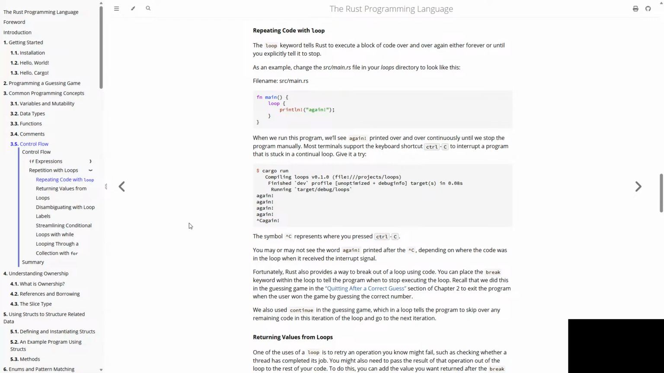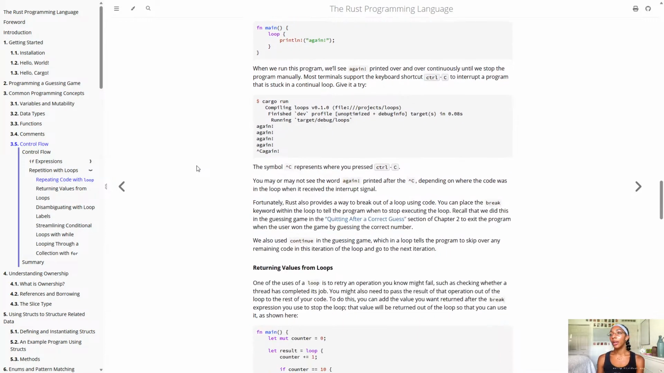Whoa! What happened to my camera? This camera, this is my phone, has been giving me issues all day, so let's just finish this up because I don't know what's going on with it.